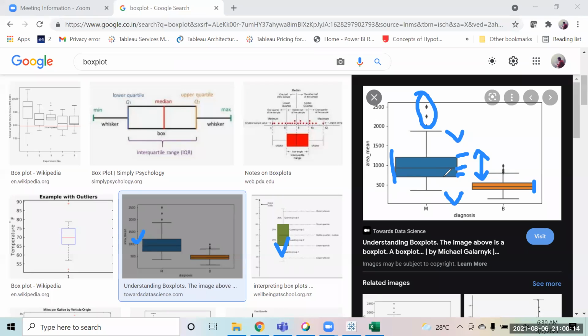Data points have a good gap between them. And when the size of this box plot is small, that means the data has less variation. Variation in the data is less. The data points are very nearby to each other. That is what this length of the box tells us.